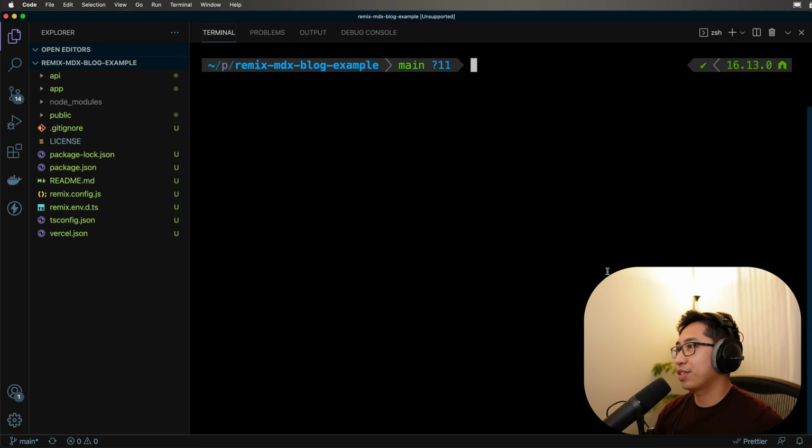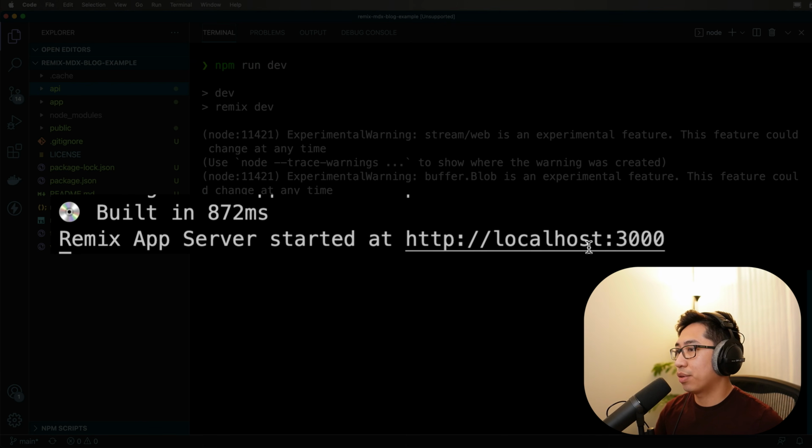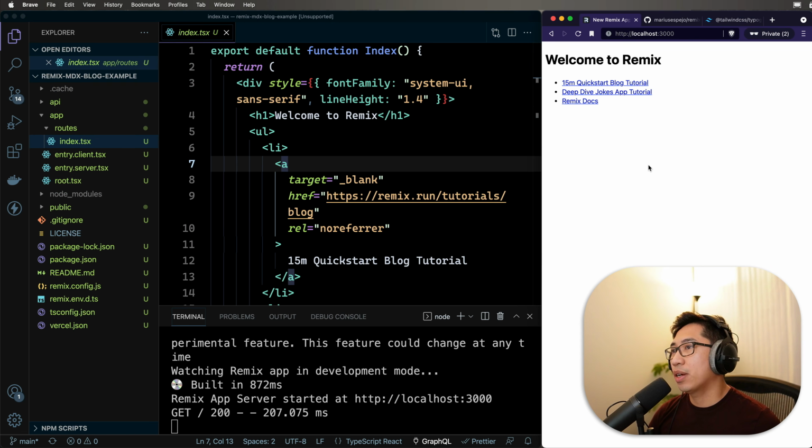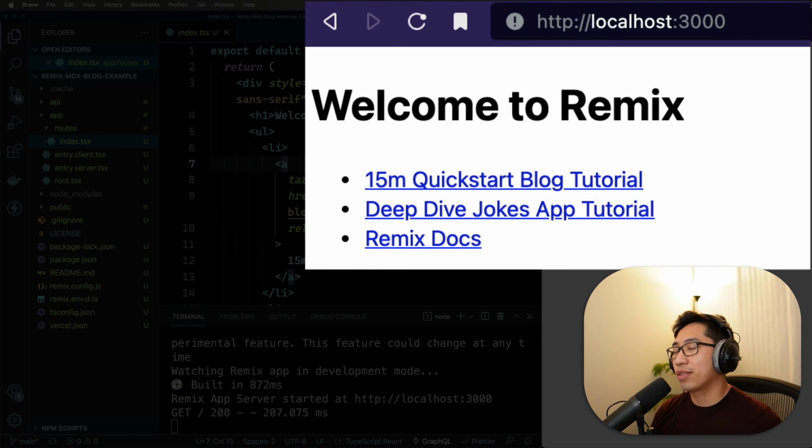Alright, and when that finishes installing, as you can see, we now have a bunch of different directories and files in here. Next, let's go ahead and start our application using npm run dev. You should see that it starts at localhost:3000. And if you open that up, you should see something like this on the right. It's a very basic page with just some links in it.